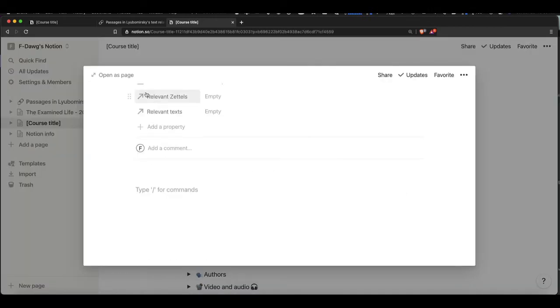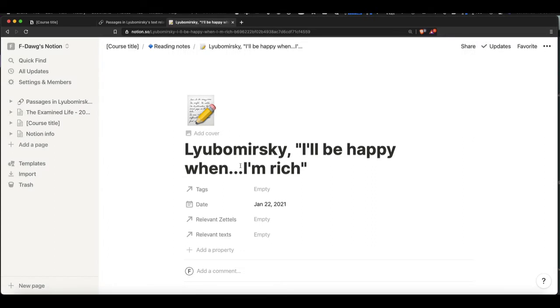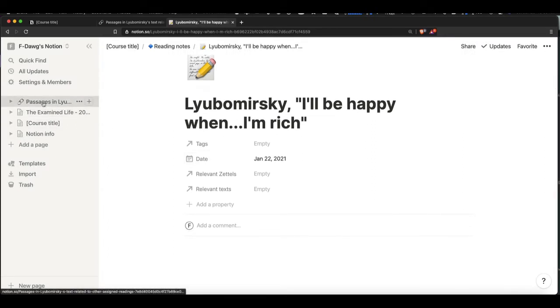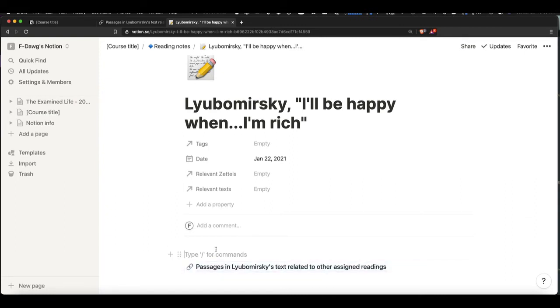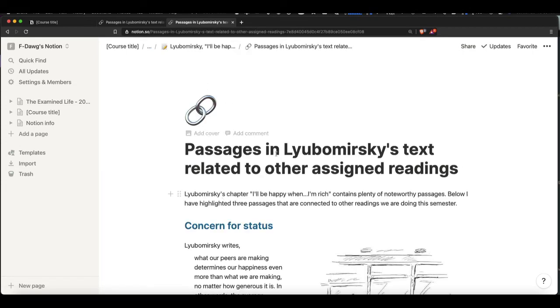Let's go in here. The duplicate and drag option, once you go into the page where you want the content to go, make sure to click on Open as Page first. And then what you can do is simply click over here and drag that in. And so then when you click on it here, it will take you to the content.